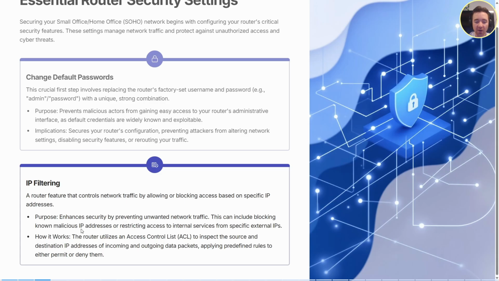So blocking known IP addresses or restricting access to internal services from specific external IPs. Just know that you can use an access control list to inspect and block your IP addresses as to who can and cannot access your network. All right. You can set to either permit that IP address or deny that IP address in your router's settings.